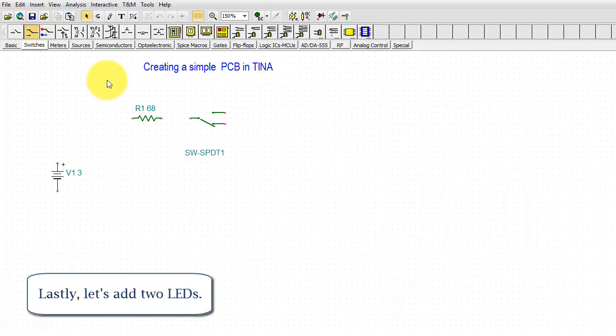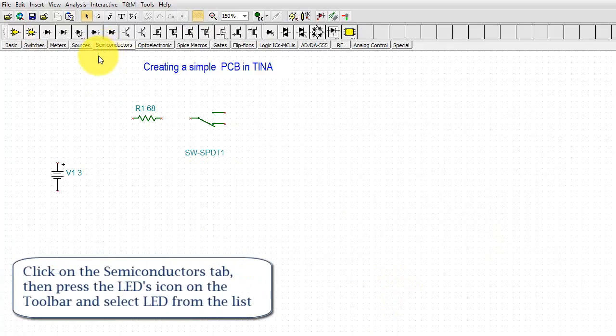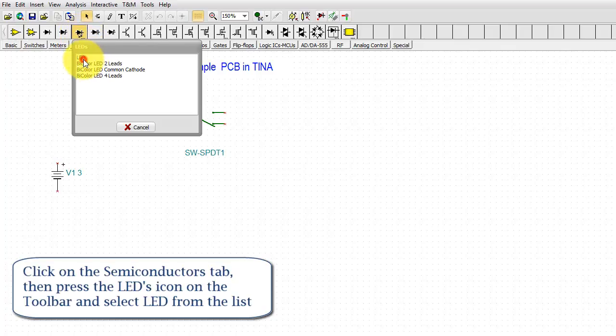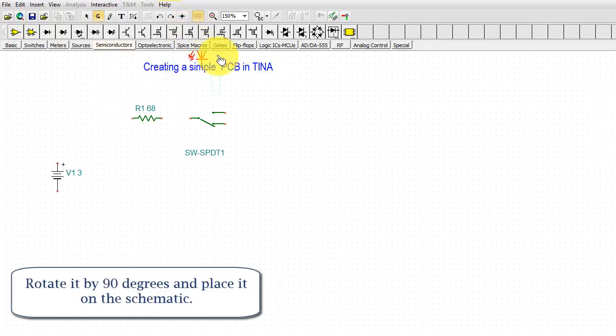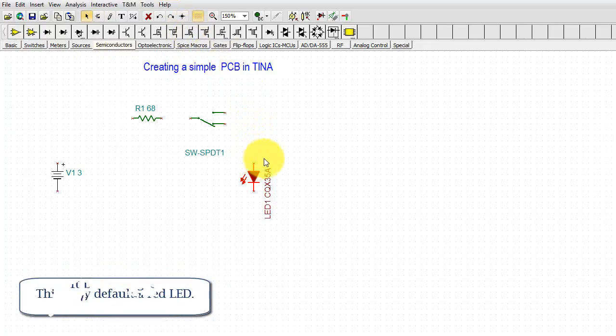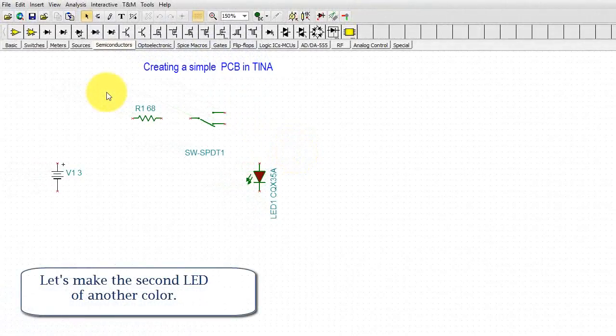Lastly, let's add 2 LEDs. Click on the Semiconductors tab, then press the LEDs icon on the toolbar and select LED from the list. Rotate it by 90 degrees and place it on the schematic. This is by default a red LED. Let's make the second LED of another color.